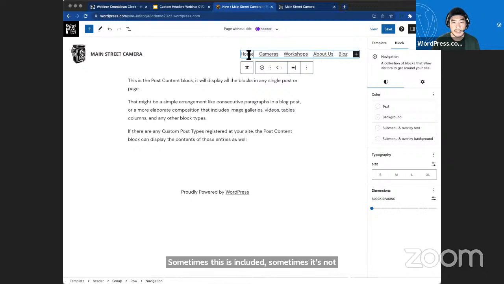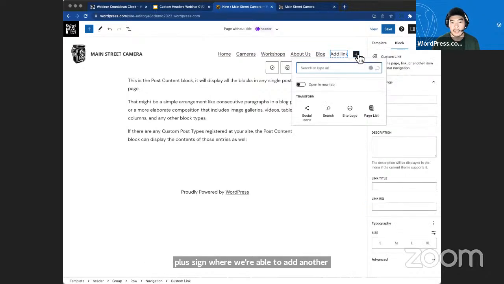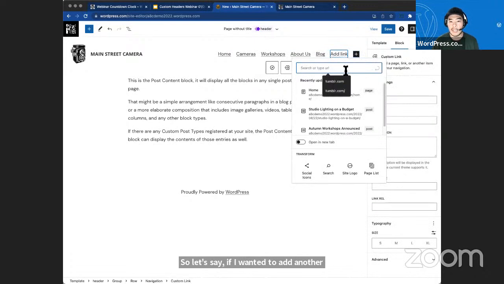We can see here that by clicking on it, the toolbar appears where we have some settings and also the plus sign where we're able to add another link. So let's say I wanted to add another link, I click on add block and I can already add a link to one of my pages. This is smart enough to search for the links that I have already published on my website. This could be a post, a page, or categories as well.